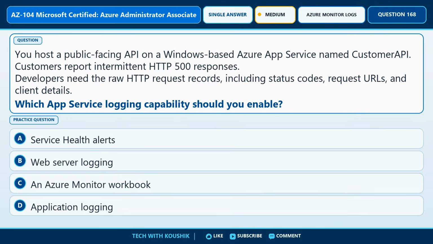Compare the following options. Option A is Service Health Alerts. Option B is Web Server Logging. Option C is an Azure Monitor Workbook. Option D is Application Logging.